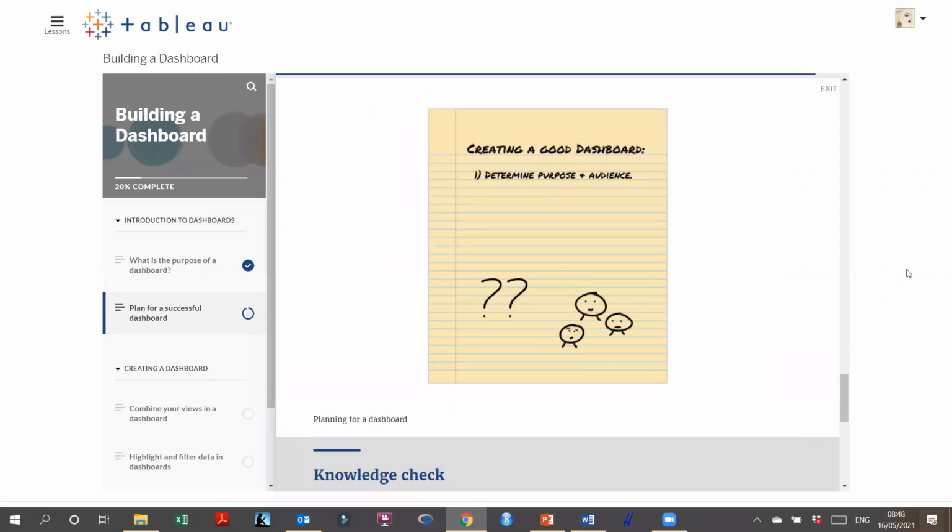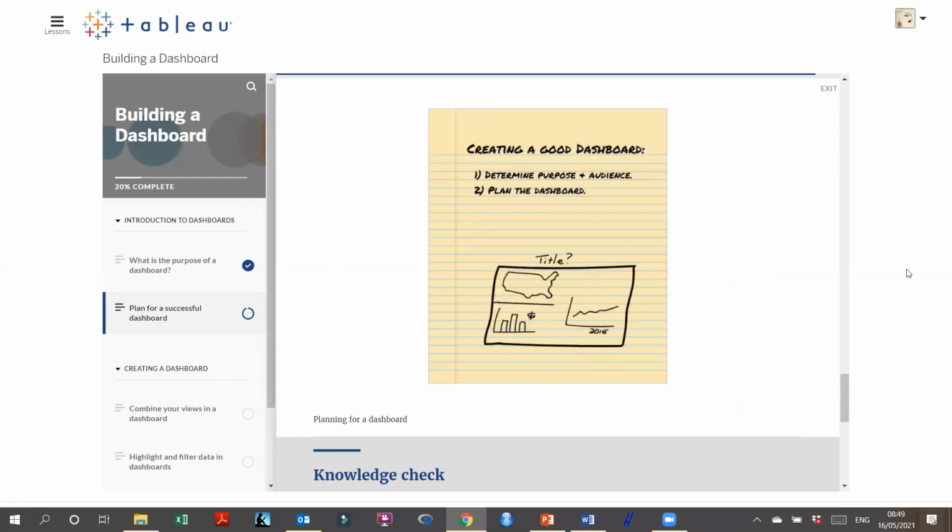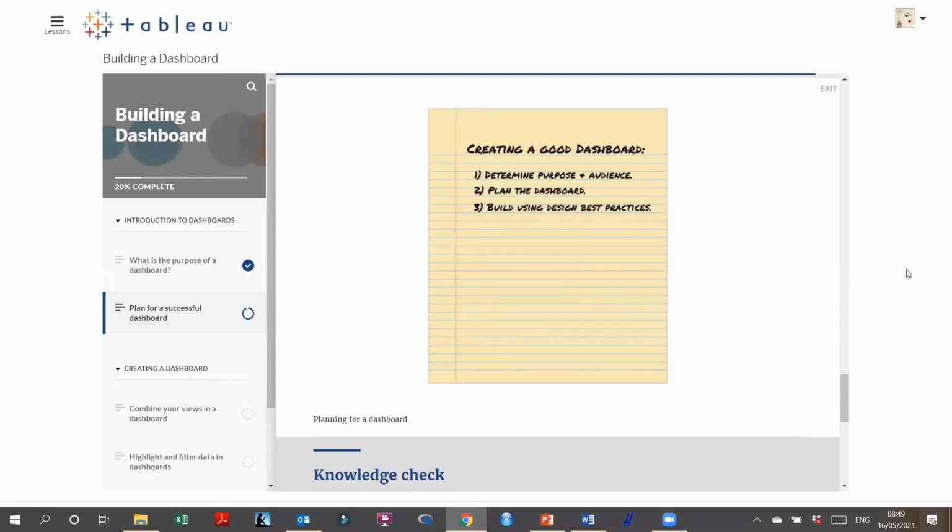Determine the dashboard's purpose and audience. Plan the dashboard thoroughly. As you build it, use design best practices. And finally, test it for usability and performance. Let's look at each of these in more detail.